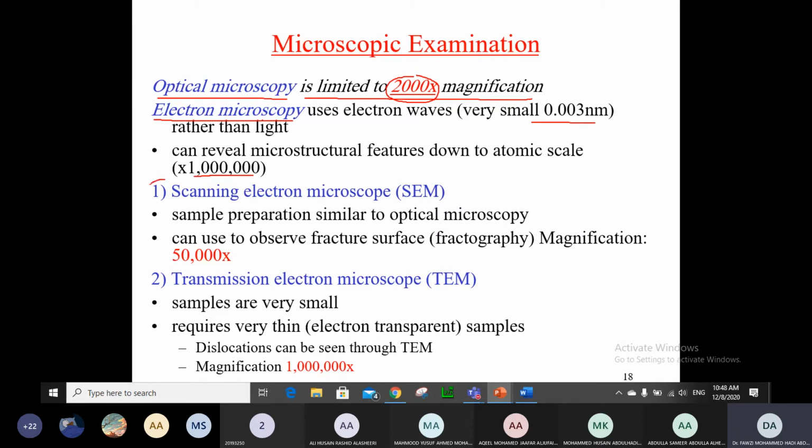The electron microscope has two types. This is the first type, which we refer to as a scanning electron microscope. Normally it is referred to as the SEM, the short form of scanning electron microscope. In the scanning electron microscope, a very similar preparation to the optical one, like what we said, mounting, grinding, and polishing, is normally used in order to see the microstructure of the material. So the sample preparation is the same, but the scanning electron microscope also allows us to see the microstructure of the material without any preparation actually.